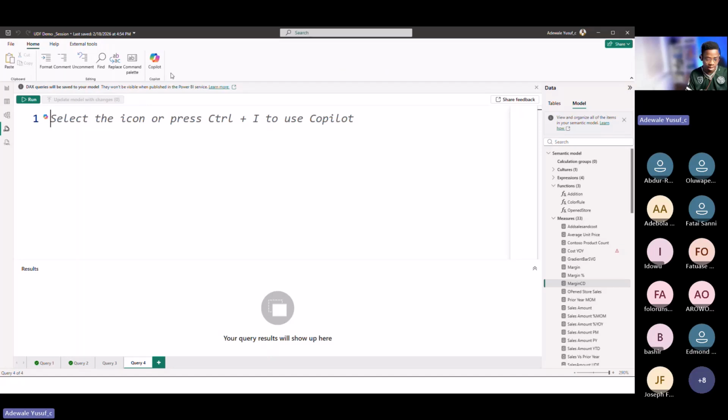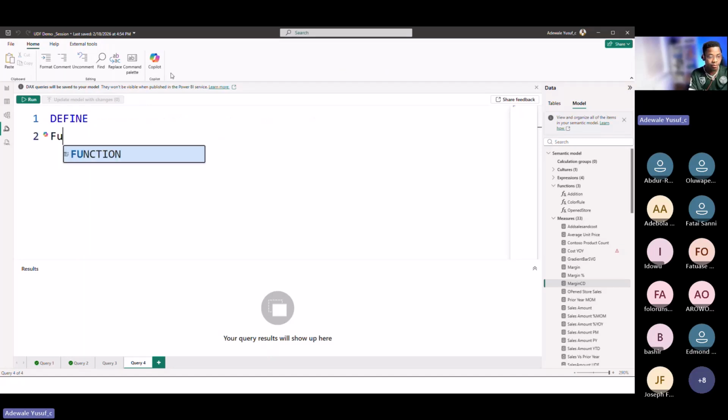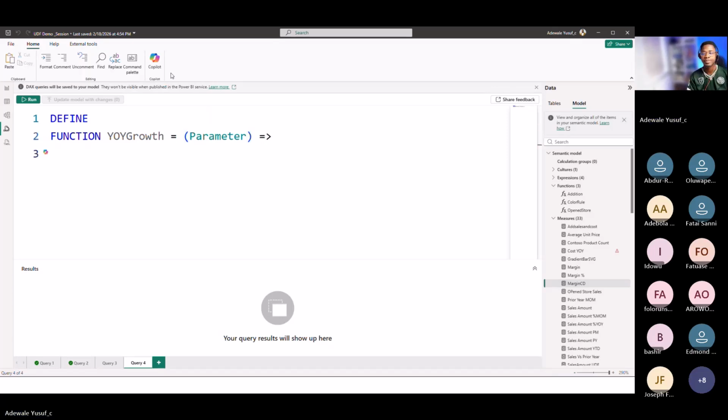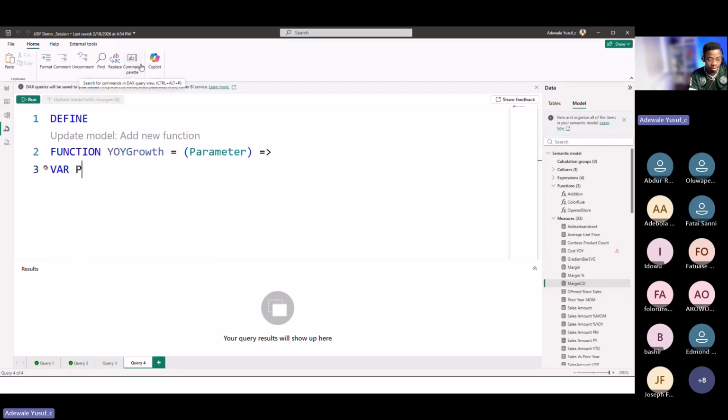So basically, I'm going to come here and I'm going to define, and then I'm going to say function, right? And I want to create a year-on-year growth. So what do I want people to put in a year-on-year growth? Just one parameter, nothing else, right? Close my bracket now, and I'm going to say equals, and then I'm going to do a variable. So let me say PY, for example. Let me calculate the previous year.